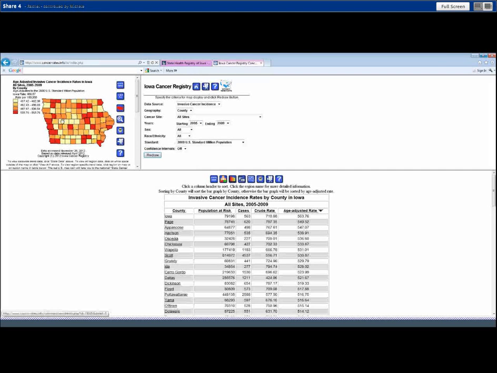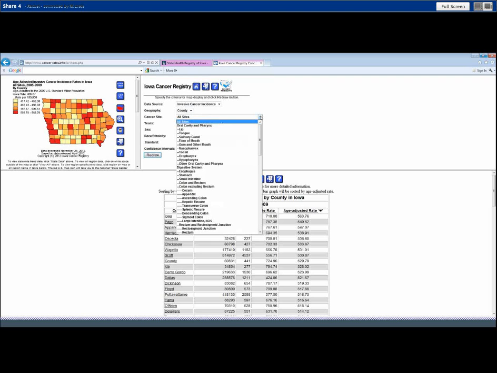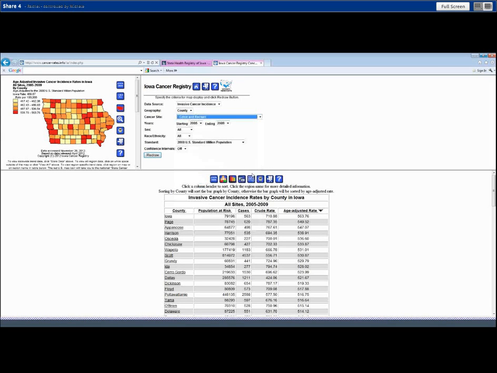So what we have over here is a map. Once you go to the right-hand side and click on the information that you want, it'll generate a map for you. The first thing that you will want to do is to go to the data source. It's now set up for invasive cancer incidence, so I will go ahead and leave it at that. The geography is always at the county level, and then you can pick your cancer site. So you can either do all sites, or you can scroll down, and let's say that we were interested in colon and rectum. You can click on that.